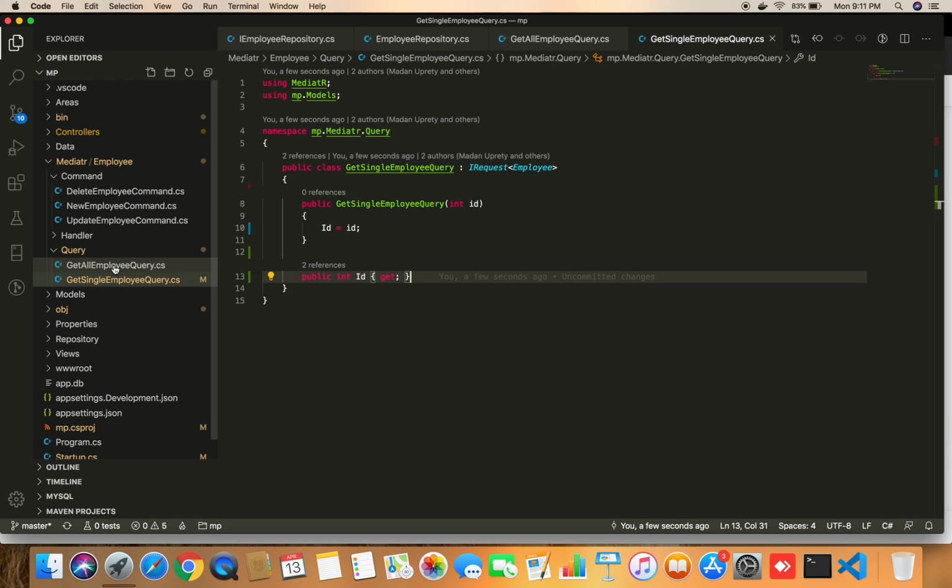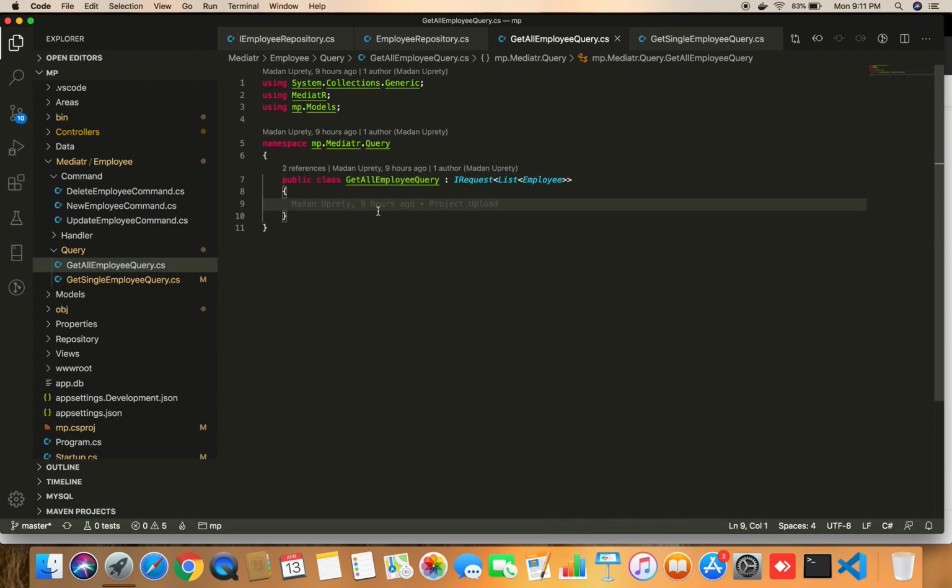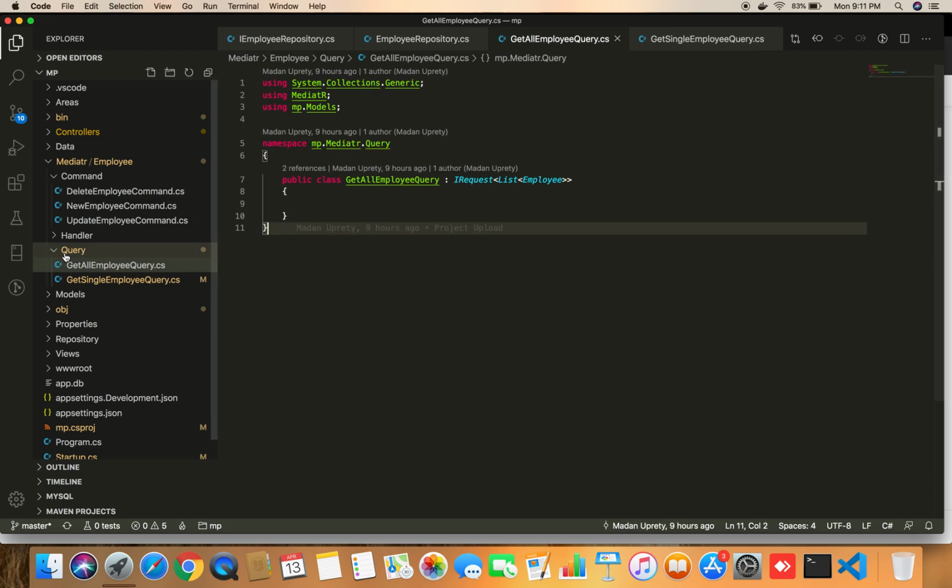And in another query, this is a simple query, the get all employee query, and this should also inherit from the IRequest, and this returns the list of employee, because get all employees returns all employees from the database table. So this is the return type of this query. And in order to get all employees, we don't need any parameters, so we don't need to create any constructor or properties here. So this is the query part.